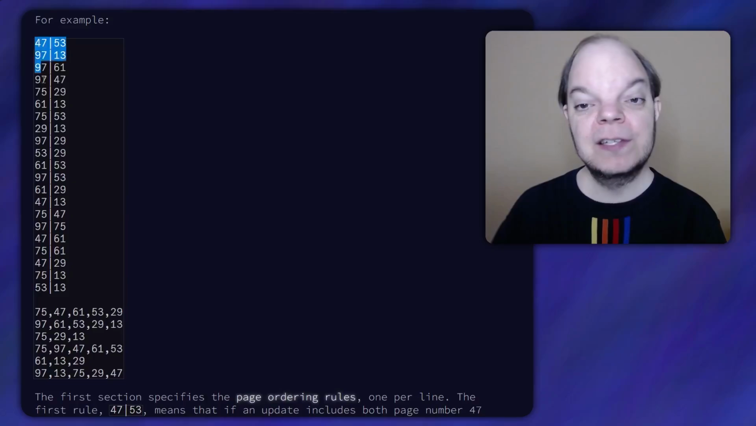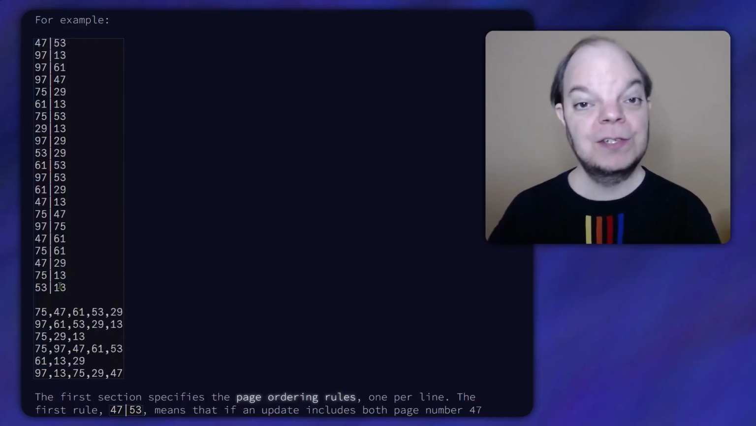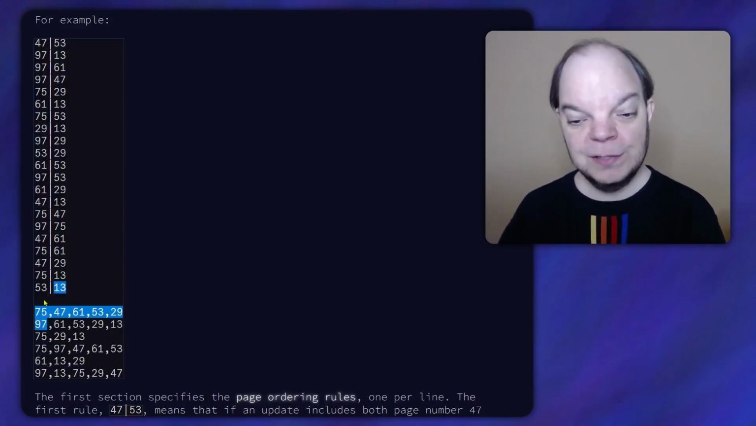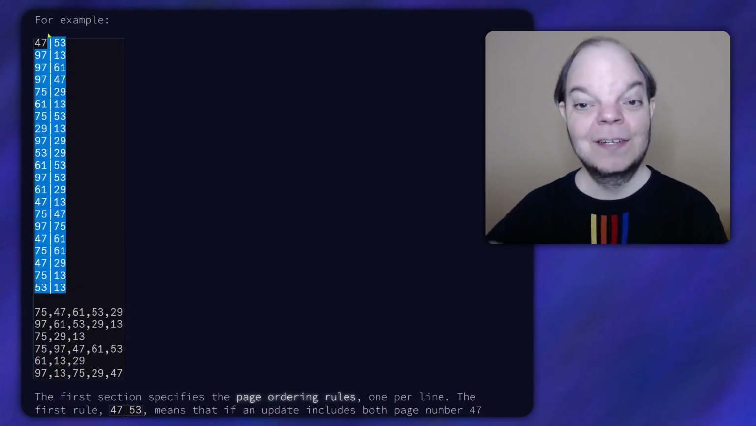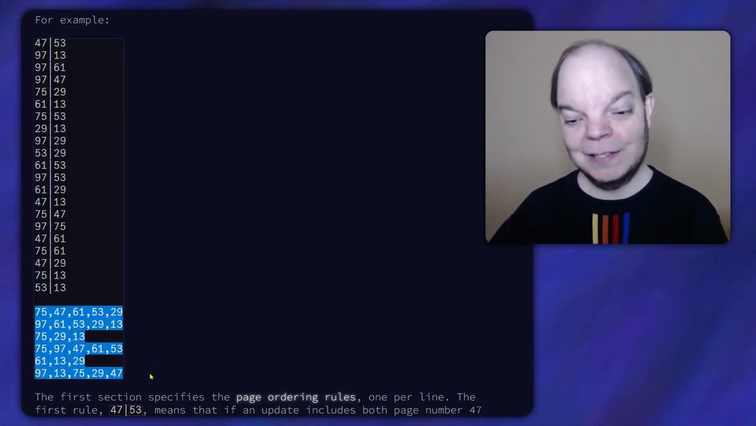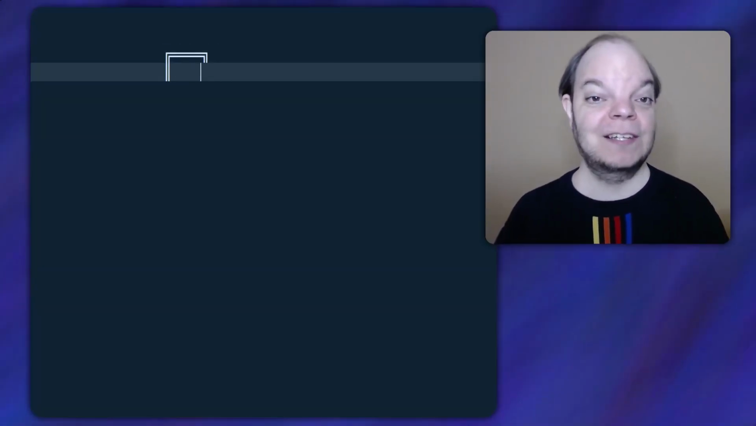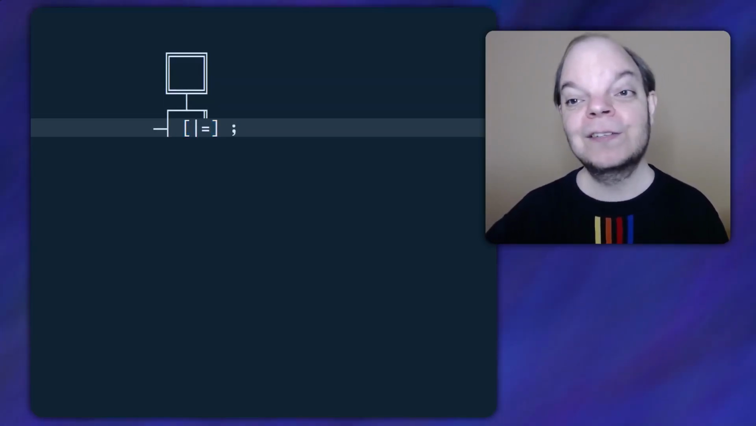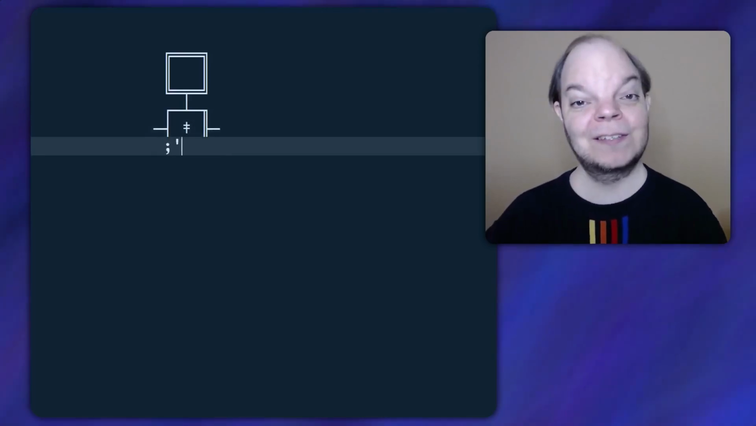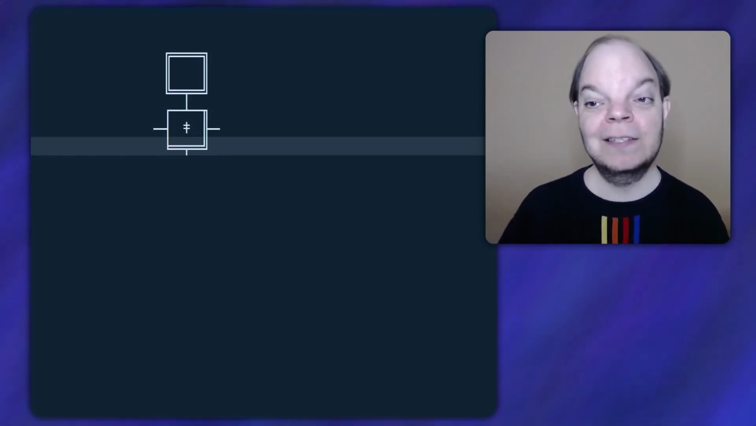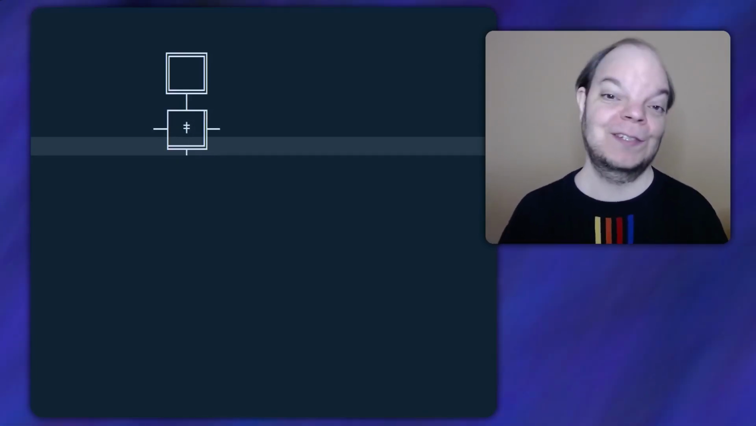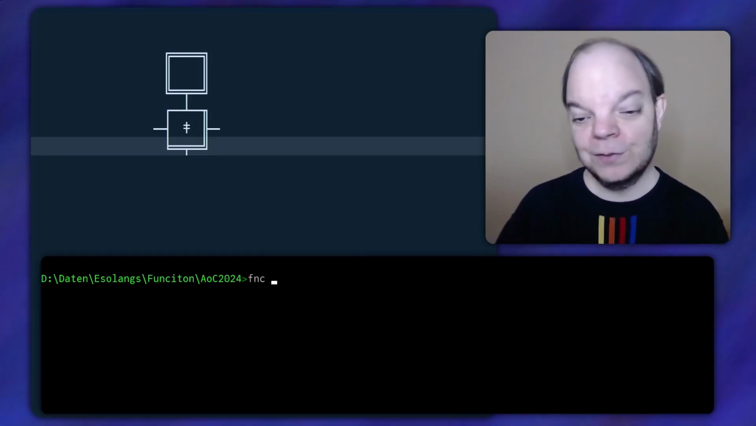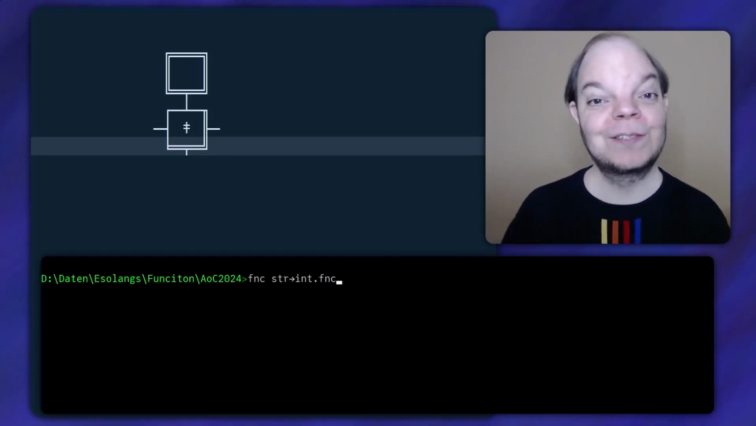So looking at this input, the very first thing that we're going to need to do is to split at this double new line that separates the ordering rules from the main input. So let's start by reading standard input, and I'm going to use the string split function to split it into two parts, using the double new line as a separator. But to do that, I need the string encoding of a string consisting of two new lines. So I can use my str to int helper function to do that.